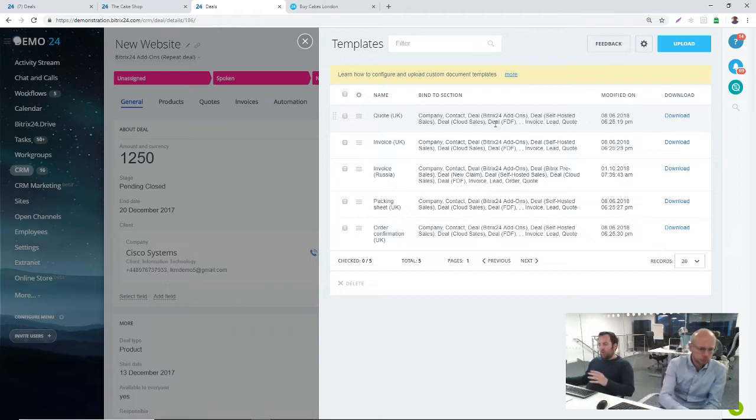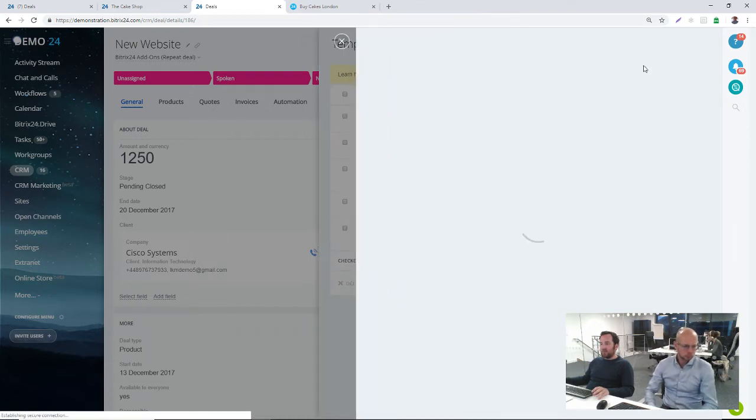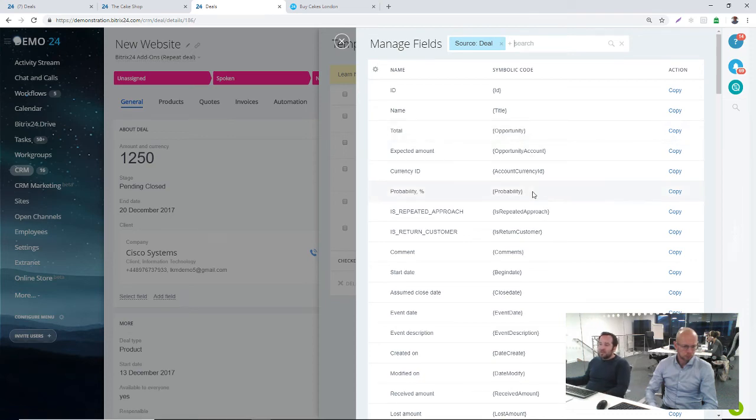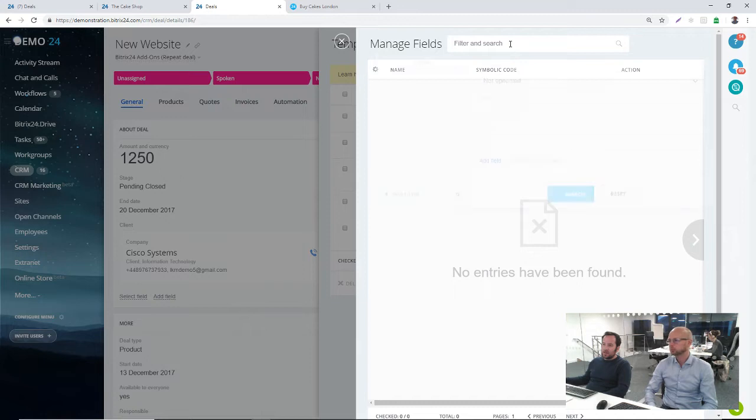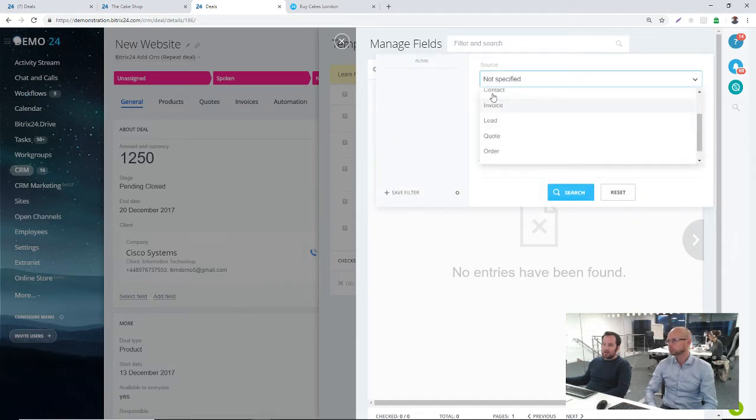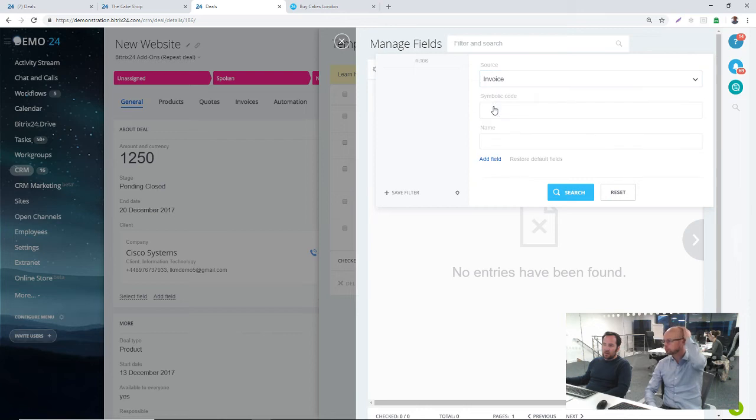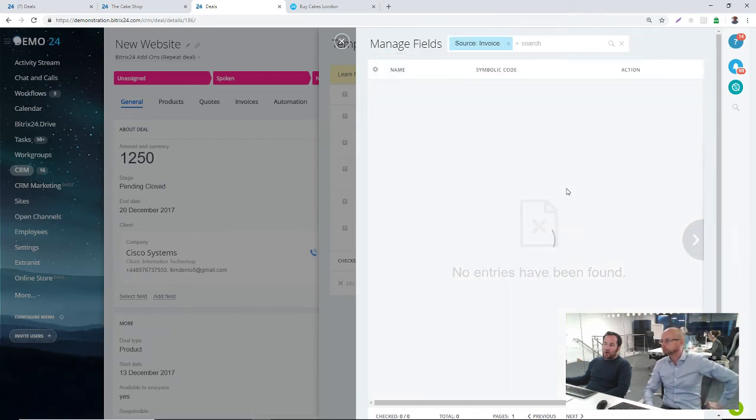Now, how these templates pull in data from your system: if we click into the little gear icon at the top here and click in fields, then you will be able to see a list of all the fields that you could include on your document template. So let's say, for example, we're going to create a new invoice template. At the top, we'll click on source, and we'll click on invoice, click on search, and what that will do is it will pull in a list of all the available fields that you can include on your invoice template. And once that loads, I think our internet's a little bit slow today.